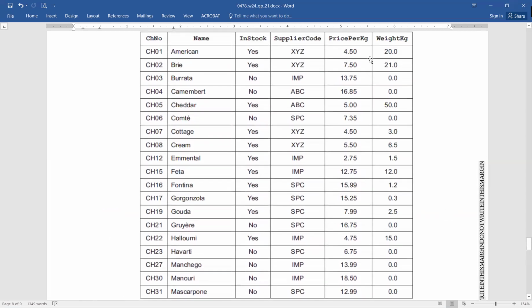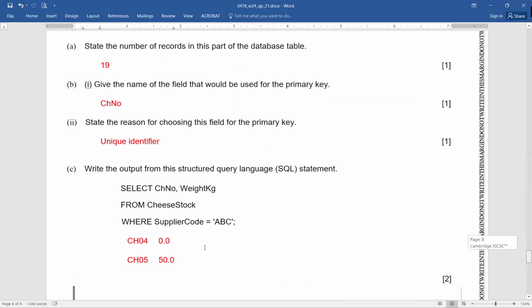Start from here. Supplier ABC here, CH04, and the weight kg is 0.0. Supplier ABC is CH05, weight kg is 50.0. Supplier ABC is nowhere else. So it means that 2 records will be shown. As you can see, CH04, 0.0, CH05, 50.0. And in this manner, you can easily score 2 out of 2.